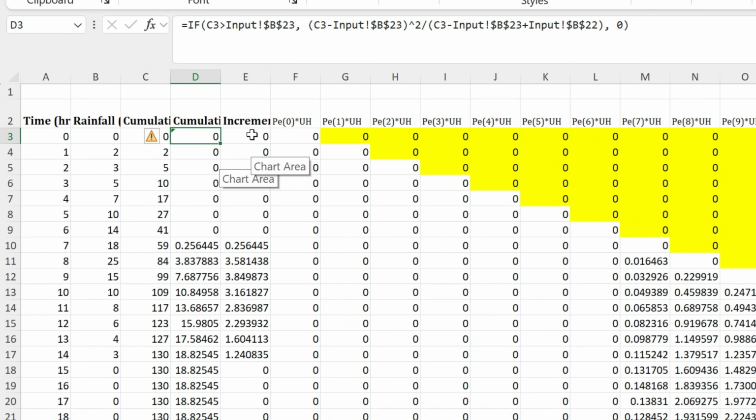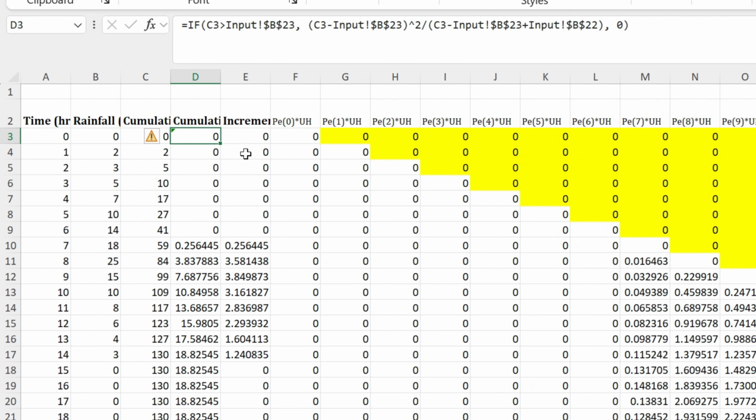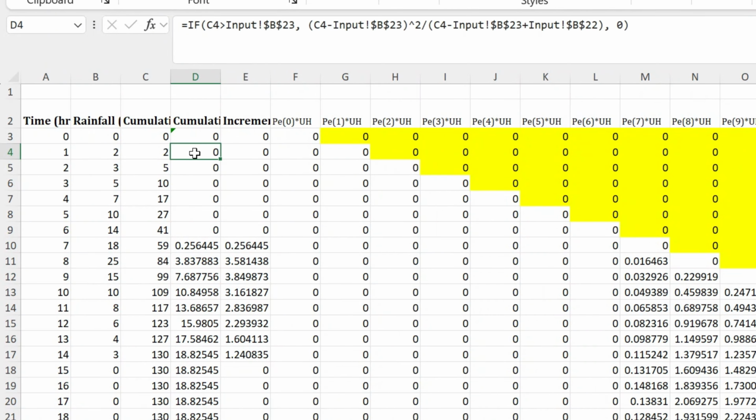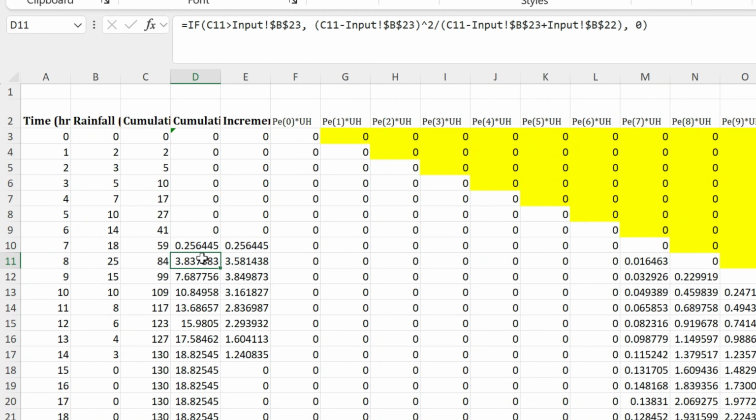And then after that, I can convert it back into incremental values, or the effective rain for each individual time step. So what I'm going to do is very simple. For the first one, the incremental one is the first cumulative, but in the second, I will actually deduct it from the previous value. So my D4 minus D3 is giving me this number, and so on. So as an example here, this value is created by deducting 3.8 from 0.25. So this will give me the hydrograph of the effective rain, or the input to our unit hydrograph process.